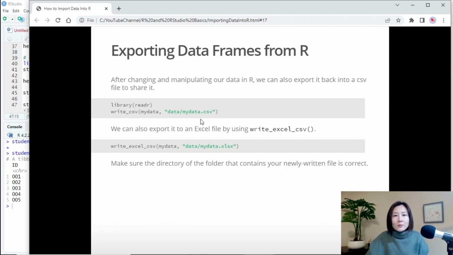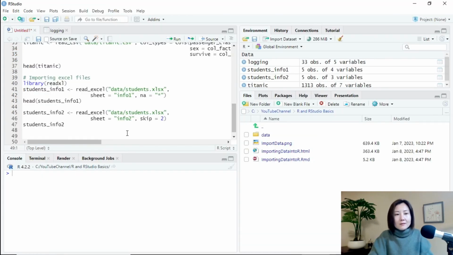And how to export data from R. In readr, there are two functions. write_csv is used to write CSV files, and write_xlsx is used to write Excel files. So now let's see how to write a CSV file.